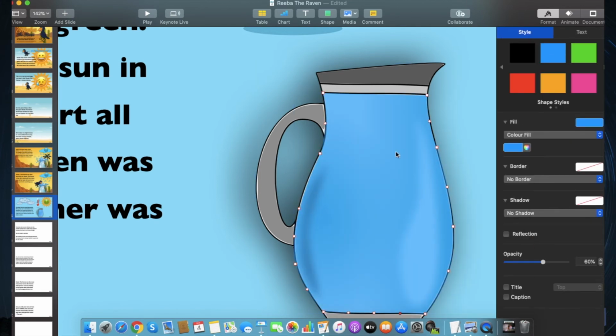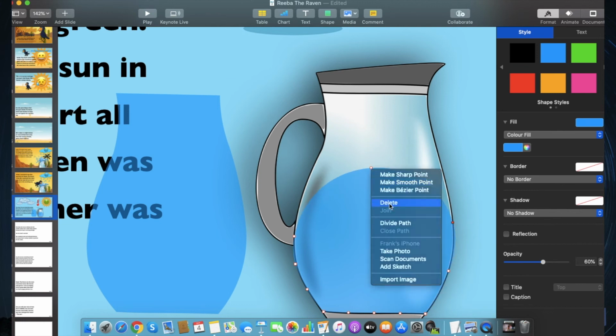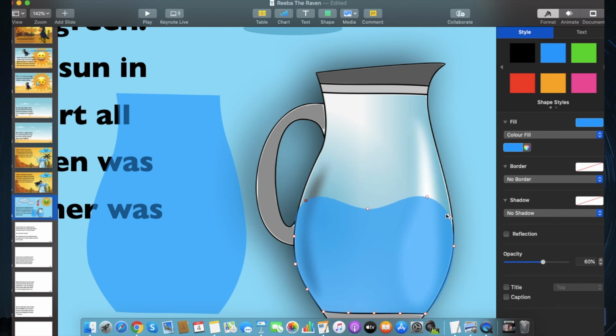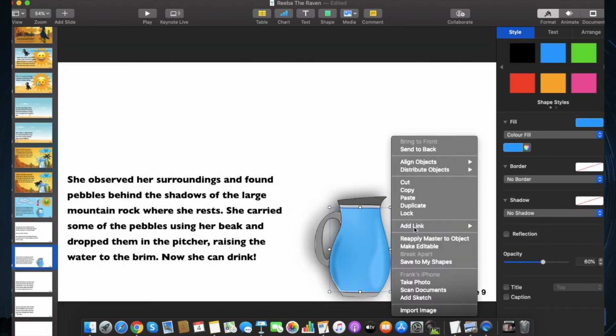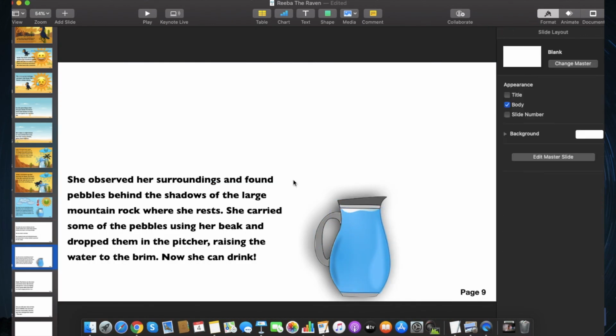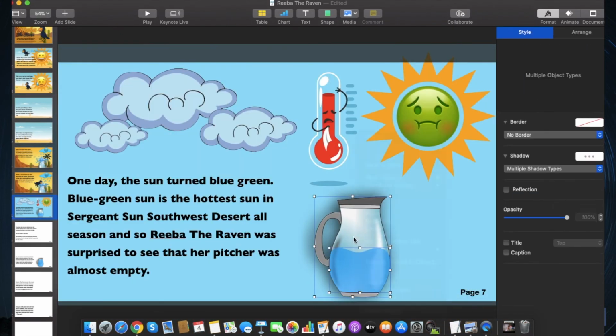I traced it, but I wanted it to look like a half empty pitcher, so I used the tool to make it look like a wave, and then I adjusted the transparency of the color blue, and voila, it looks like an emptier pitcher.